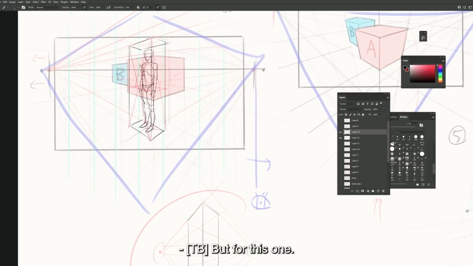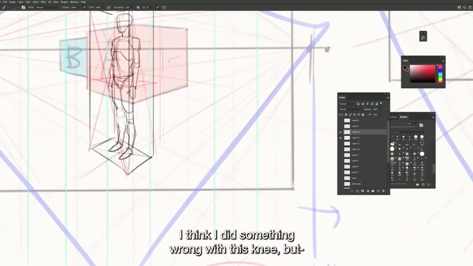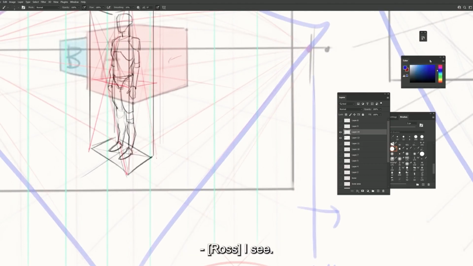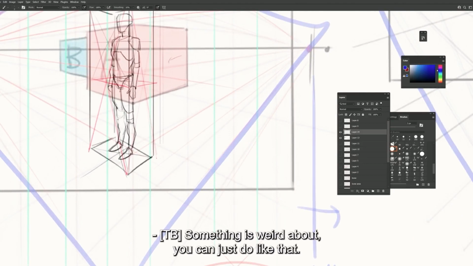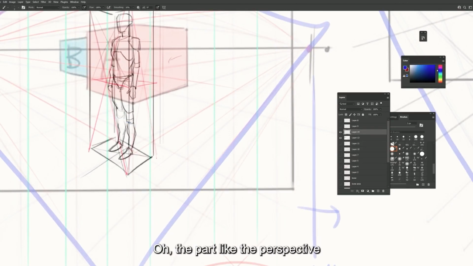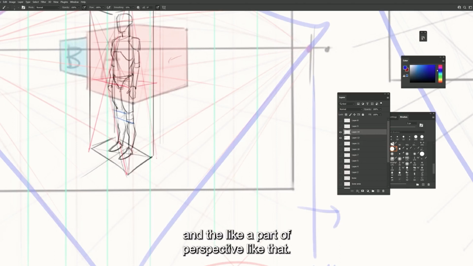But for this one, I think I did something wrong on the Disney. Something is weird. But you can just follow the perspective like that, and then you can fix it. I did something wrong here, and then fix it like here. These tools are just to help you draw better, you know.